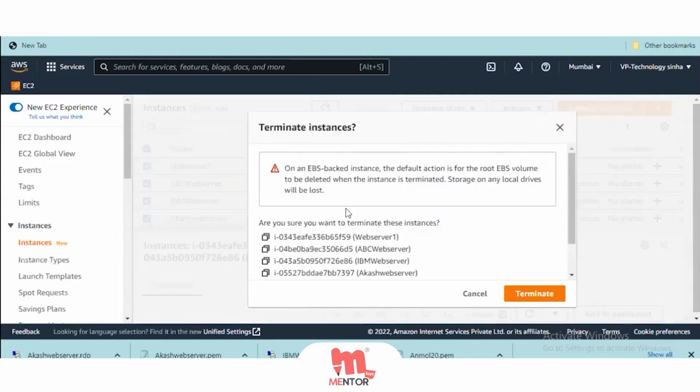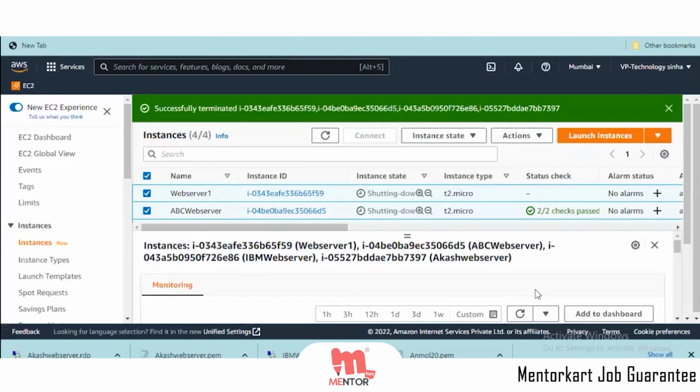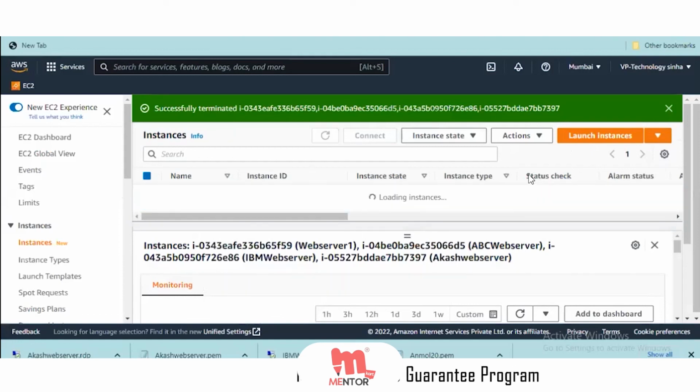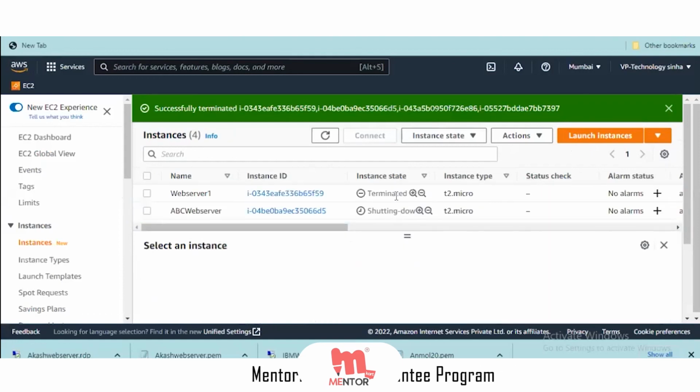Terminate. On EBS-backed instances, the default action is for the root EBS volume to be deleted when the instance is terminated. Storage on any local drive will be lost. Terminate. It will take 1 or 2 minutes and then it will terminate. Now it is shutting down the server, and after that, it will terminate. So everything will terminate, and they will not charge you anything.